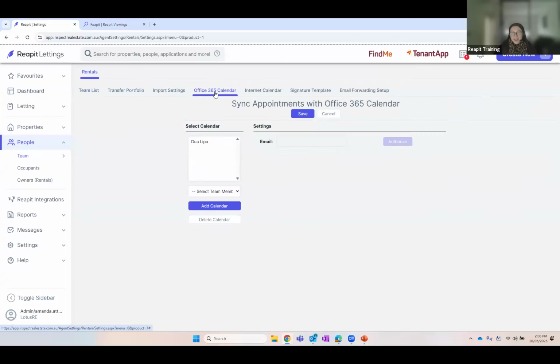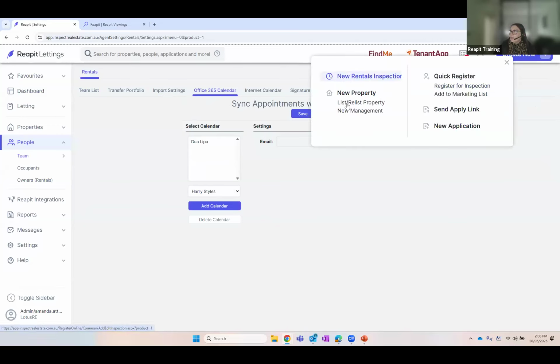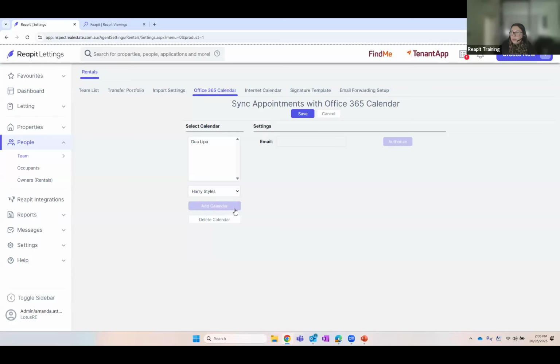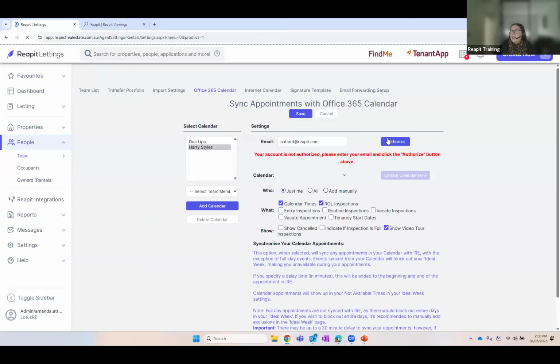Now, under Office 365, if you haven't synced your calendar, you can select, for example, Harry Styles, who would like to integrate our calendar so that when we are creating our inspections, you will be able to sync that with your calendar. All you need to do is simply click Add Calendar, and then click on Authorize. When you do create your inspections from there, that will then sync with your calendar.